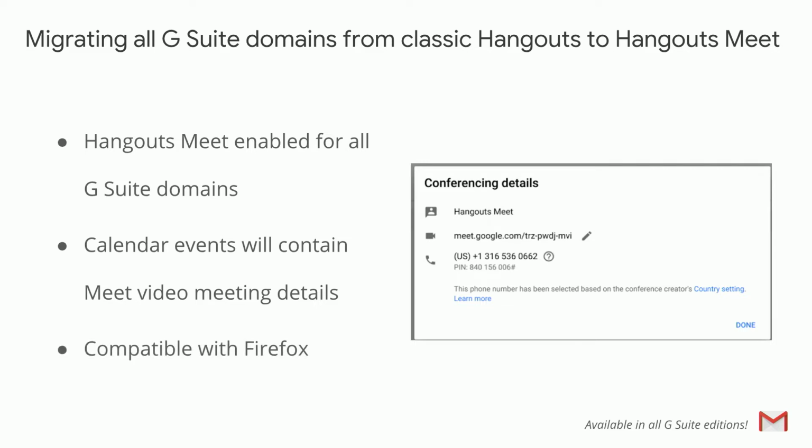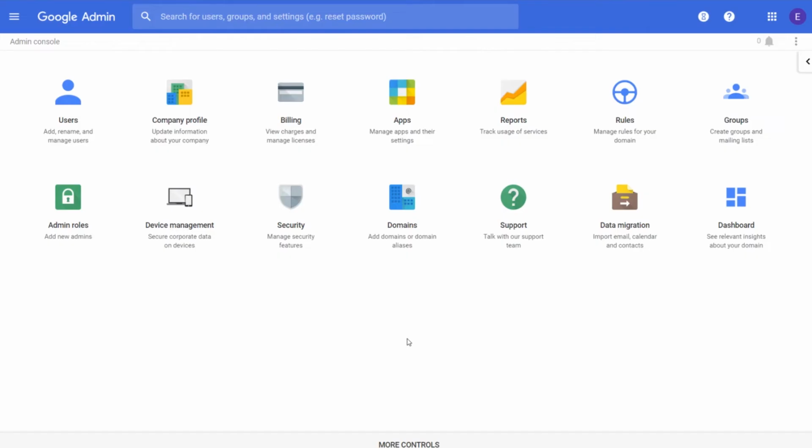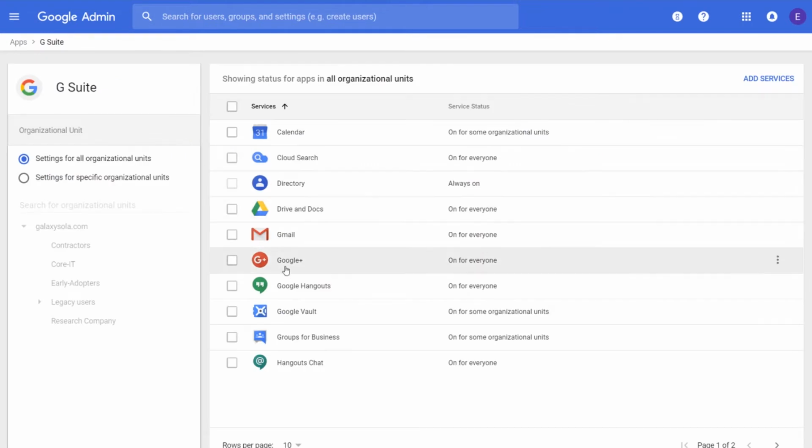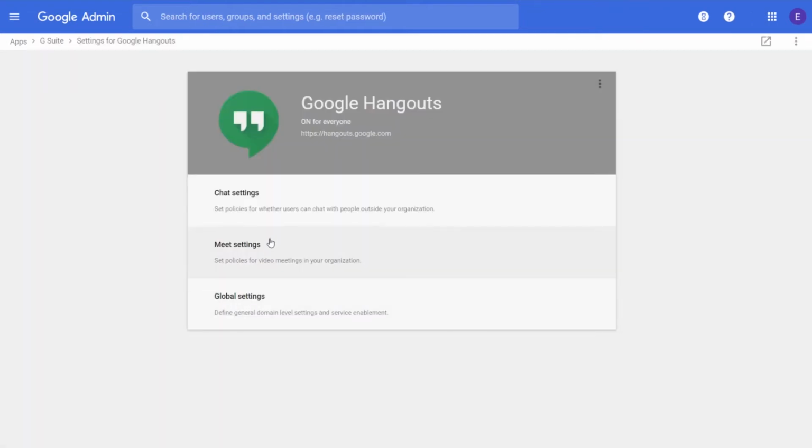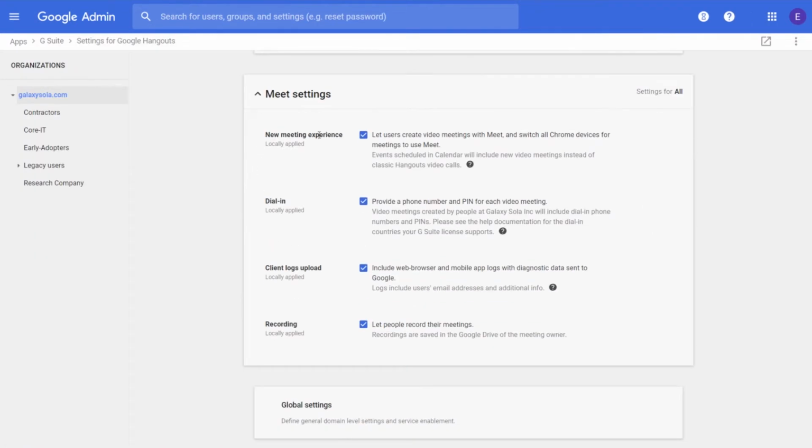To ensure your domain has a seamless transition to Meet, we've added Meet compatibility with Firefox, starting on version 60. Unlike in classic Hangouts, Meet uses native WebRTC protocols so that it does not require any downloads or plugins when using Meet in Firefox. If at any time you decide you want your users to schedule new meetings with classic Hangouts instead of Meet during this transition period, you can do so in the admin console under Apps, G Suite, Google Hangouts, Meet Settings, and unselecting New Meeting Experience.